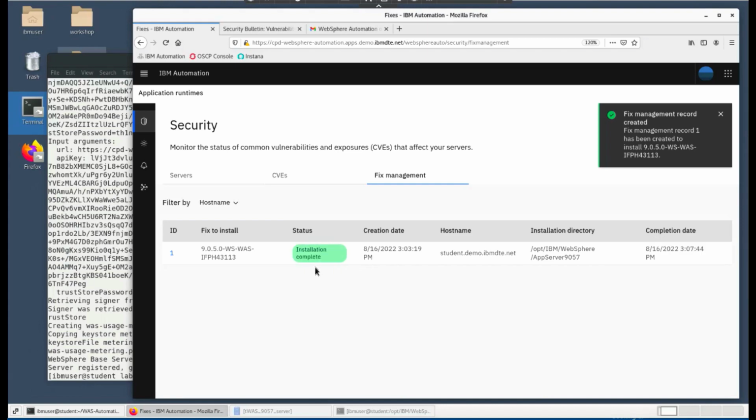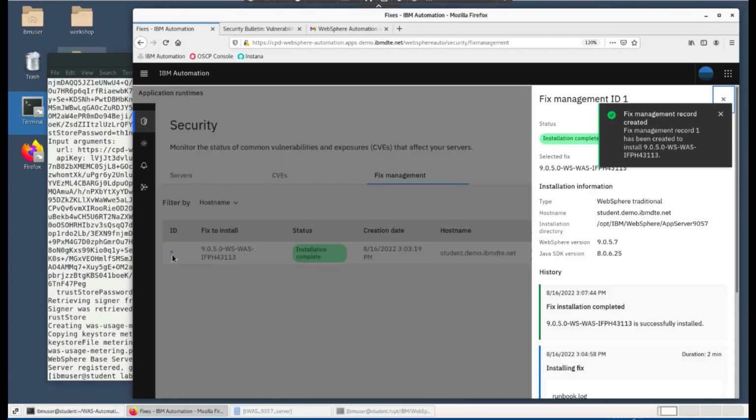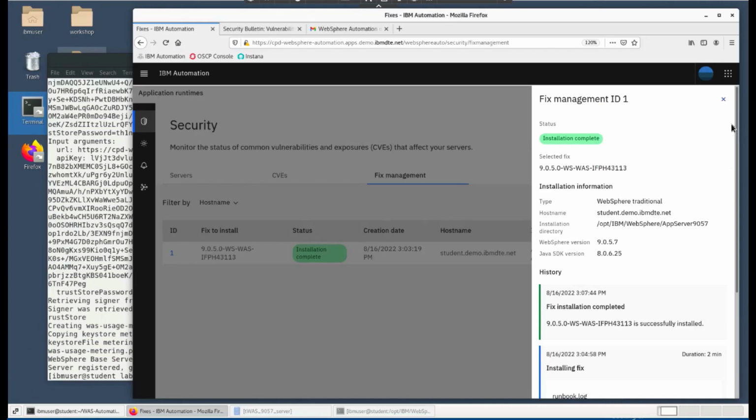So once the fix has been installed, hopefully successfully, we'll get the status updated to installation complete. So that indicates that the WebSphere server has been patched with the iFix that we installed. So a nice feature in WebSphere Automation is also that we can look at the run books that are associated with the tasks that we ran.